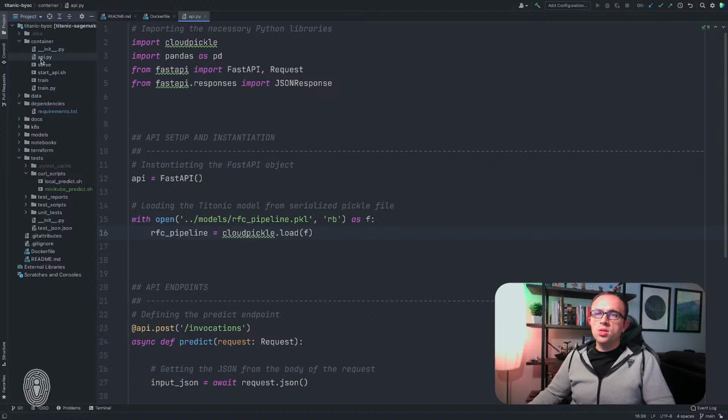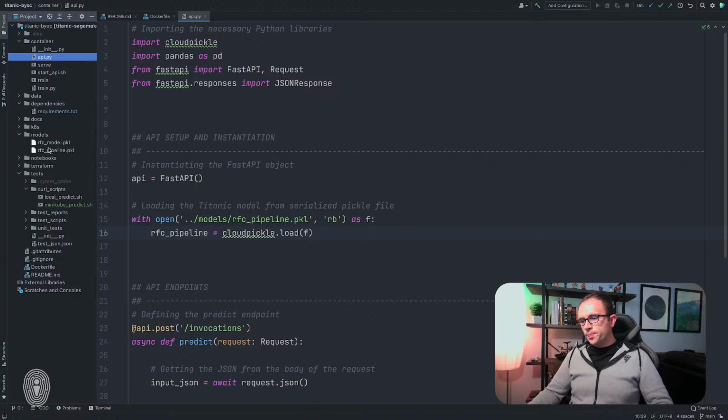So if I were to run this locally, we'd be running from this container directory, which means we'd have to go up one to our base directory and then down into models, and you can see off on our left we've got our pickle files over here.